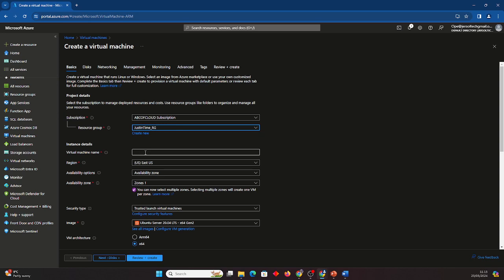So here you now give it your virtual machine name. I'm just going to give it that same name, or let me just abbreviate it, just in time VM. Yep. So I'll just give it just in time VM. And then here, the region, I'll leave it at this region.